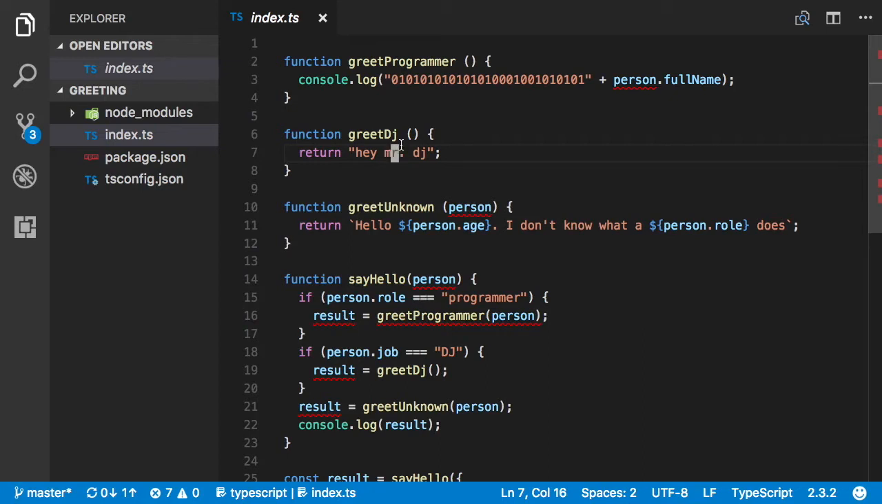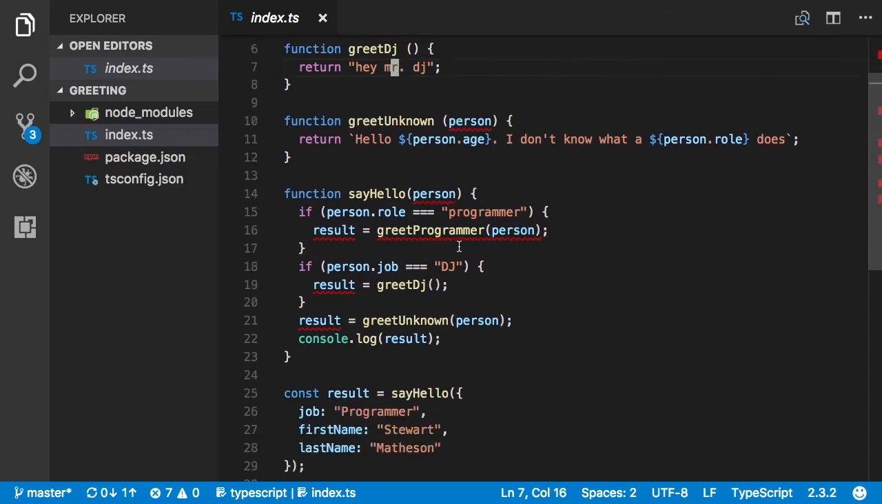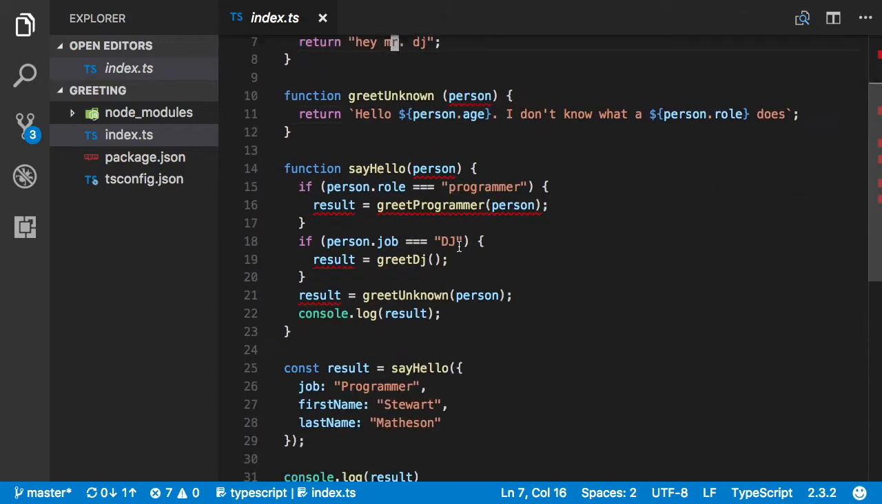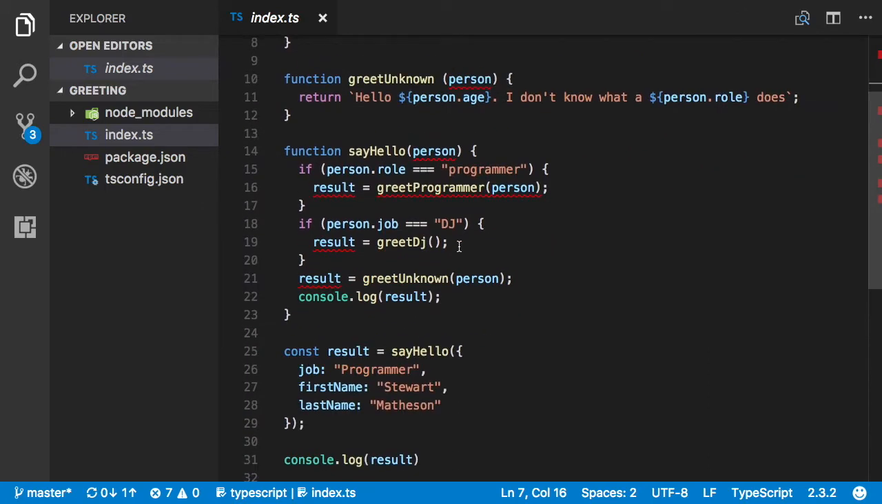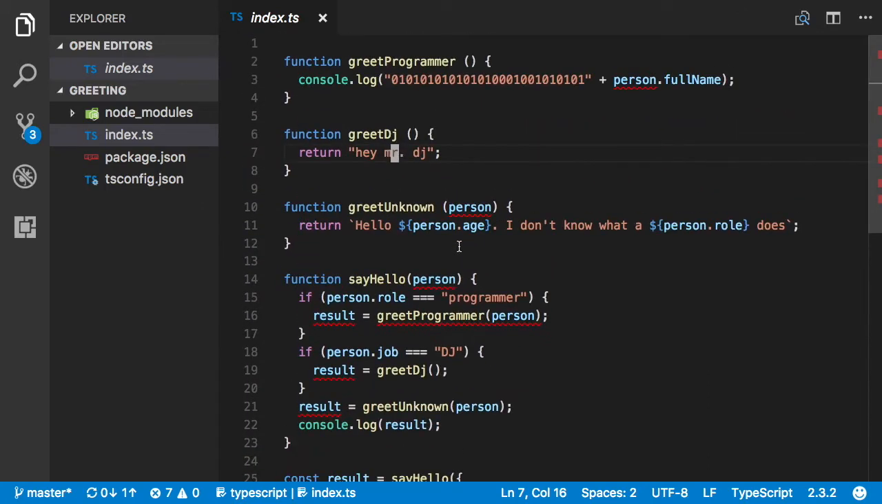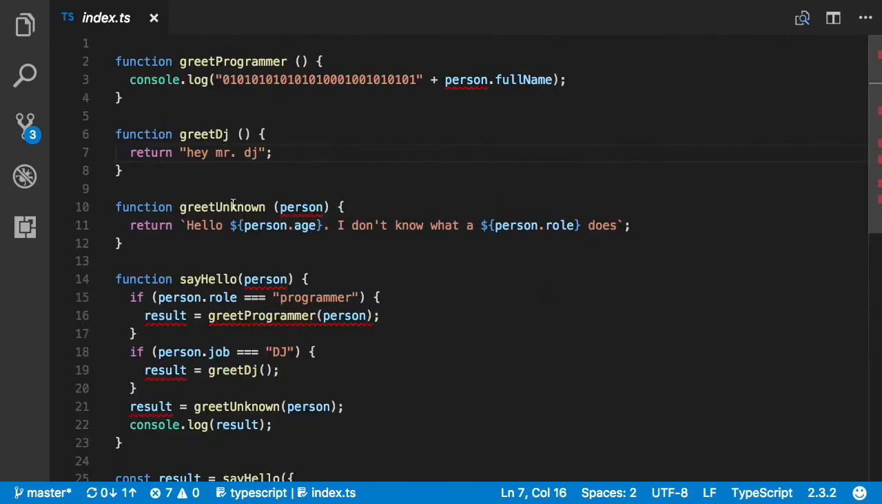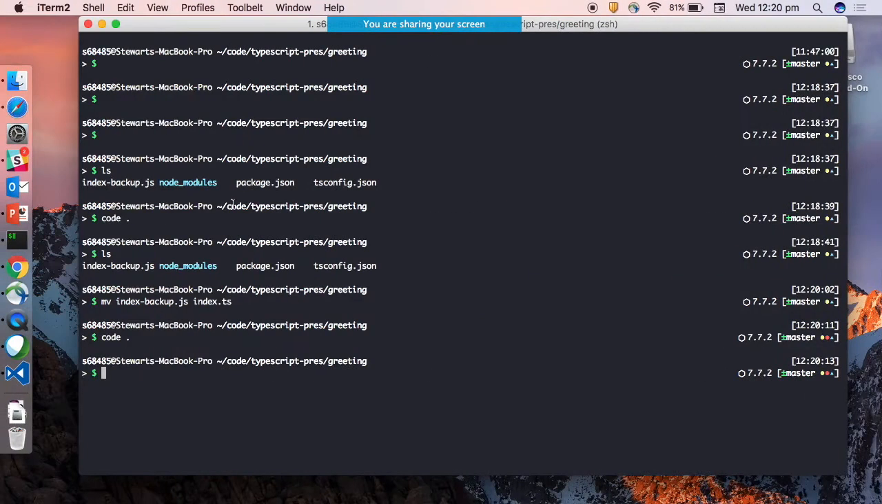Okay, so I renamed the file extension, and already we're getting a whole lot of issues that we didn't see before in a JavaScript program. I haven't added a single type annotation yet. So will that execute now? No, you need to compile it first. So let's have a look at what that compiled version is.